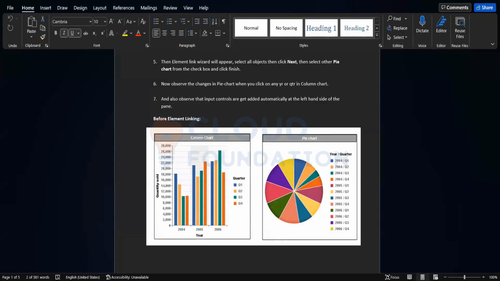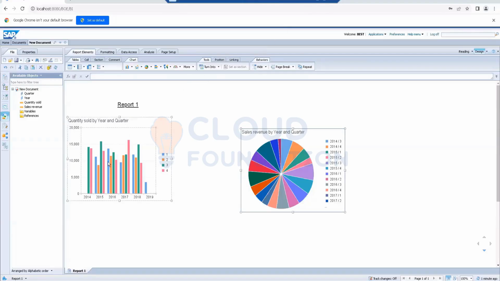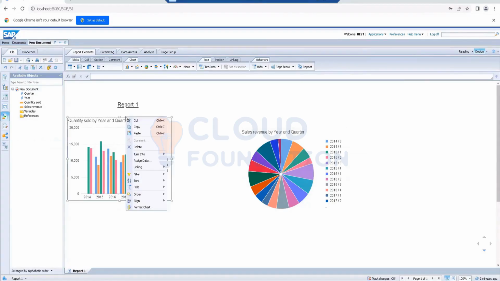Yes, this is before element linking. We did not apply any element linking as of now. We created two charts. One is quantity sold per year, and the legend is for quarter Q1, Q2, Q3, Q4. The other chart is sales revenue by year and quarter. I haven't applied anything as an input control, so if I click on 2014, nothing is happening now. What I should do is filter by a new input control.